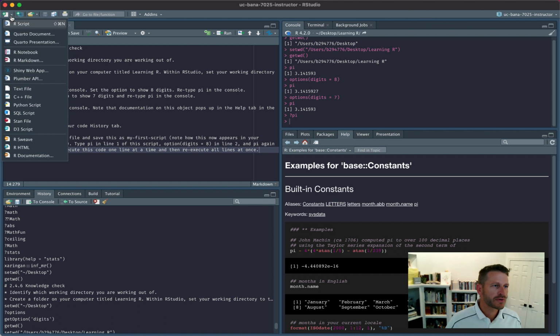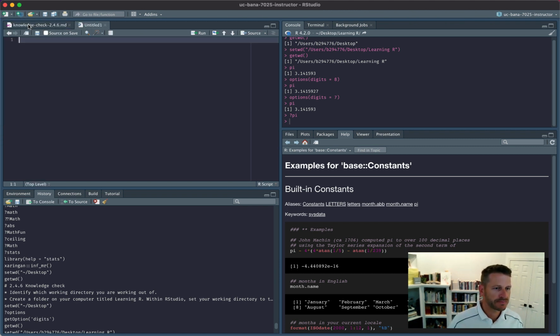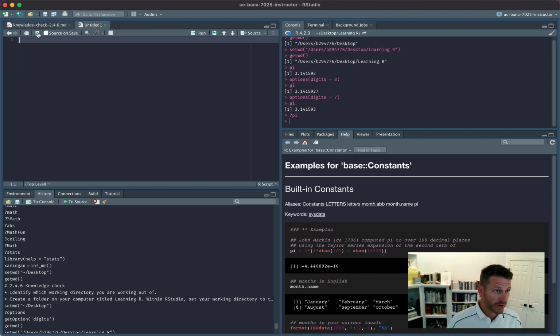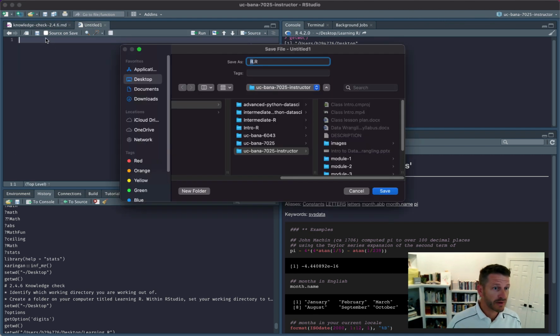All right, so to do this, we can come up here and we see we have a new file option, and we can create a whole bunch of different files. I'm just going to go ahead and create an R script. Now in the knowledge check, it said to name this script my first script. So let's save this. I'm going to hit the save button, and that'll pop up a window that asks you where you want to save it and what you want to call this script.